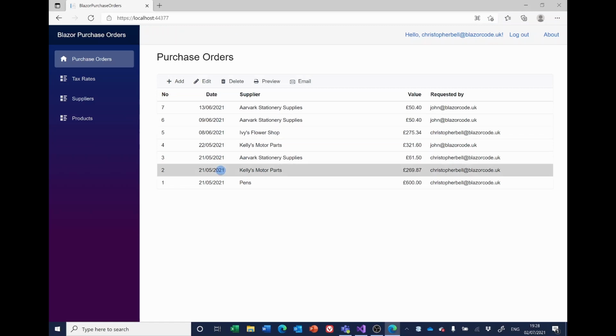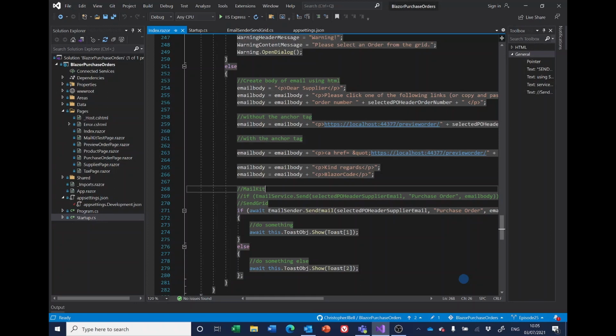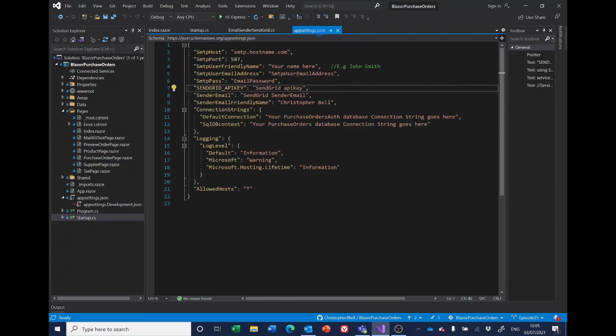I'll select my favorite order, click email, and we've got a problem. Right, I better see what it is. Well, it turned out that was an unintended demonstration of what happens if you don't get things set up correctly. What I failed to do is in app settings, I'd left the SendGrid API key as just the placeholder and the email as just the placeholder. So off screen, I will now correct that and rerun it.